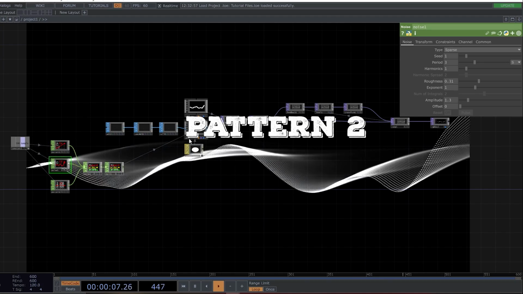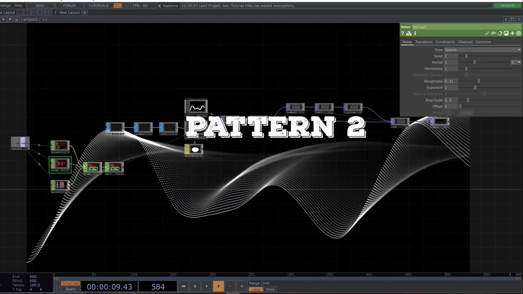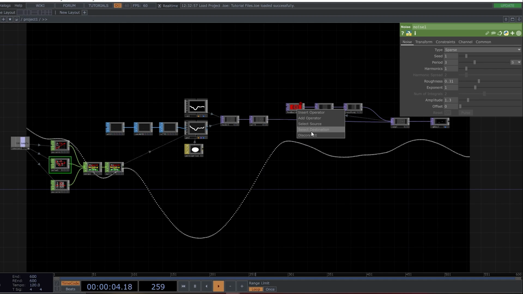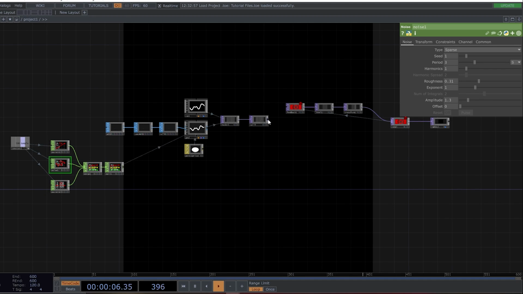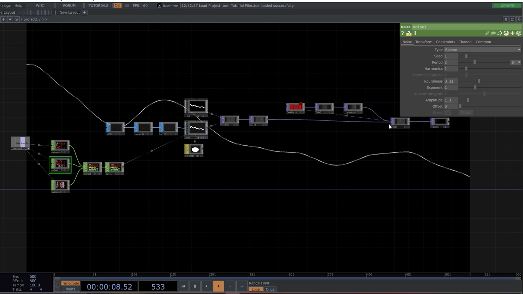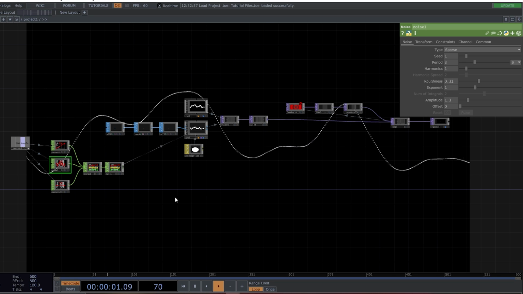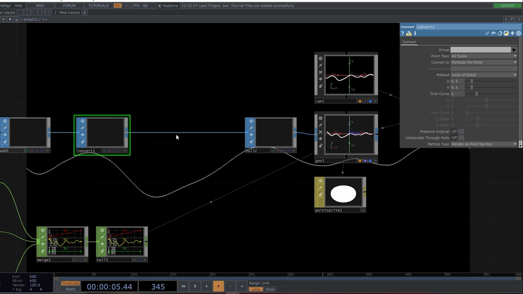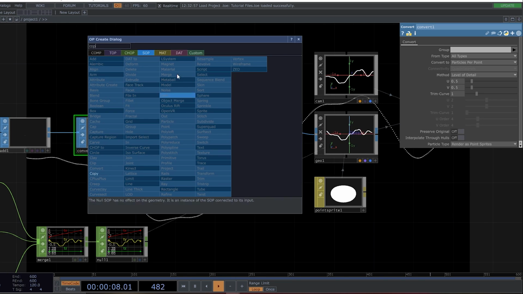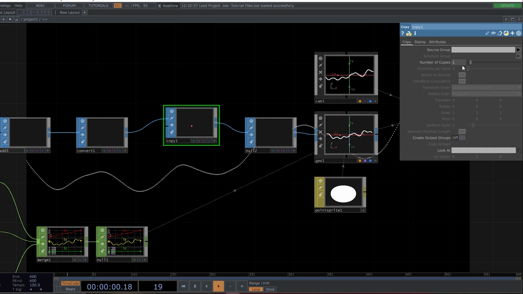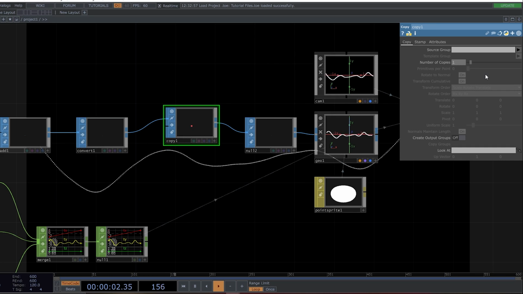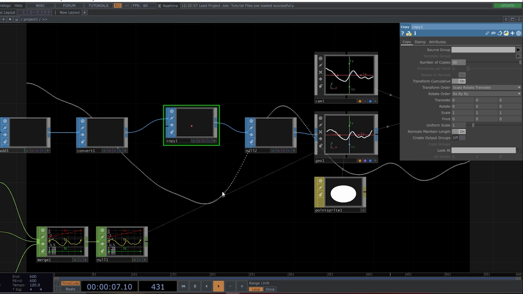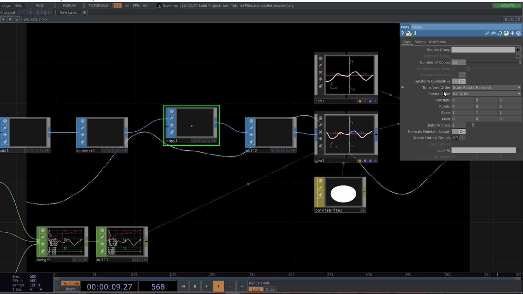All right, so let's get going with another pattern that we want to create. So for that to happen, let's take this feedback network completely off. And we can just have this direct connection to comp. Now what we're going to do is we would actually use a SOP called as copy. So let's have copy. Let's have 30 as the copy. So we're going to have 30 copies of the same line that we see.